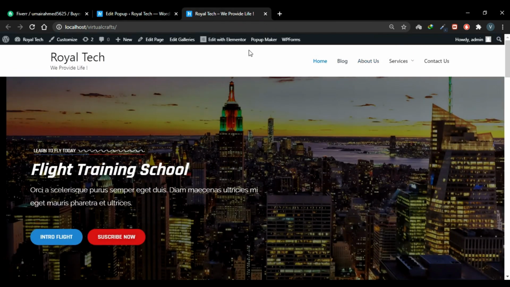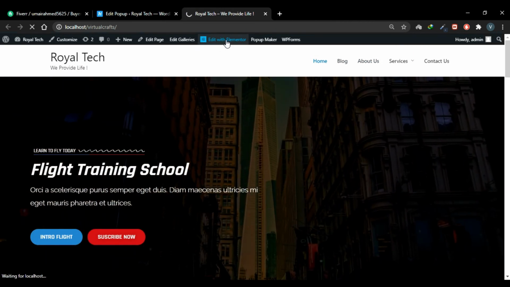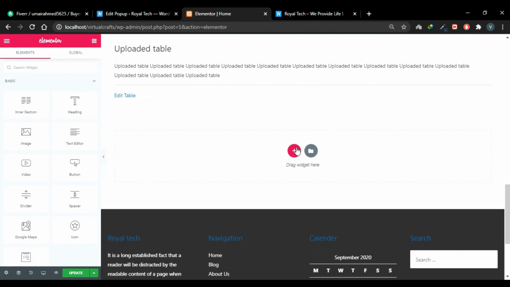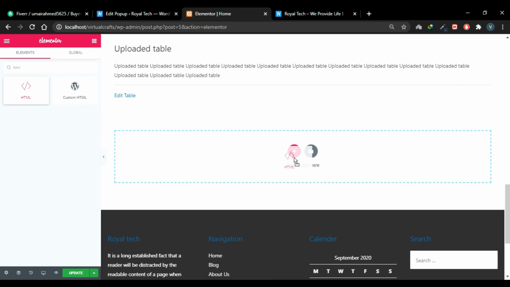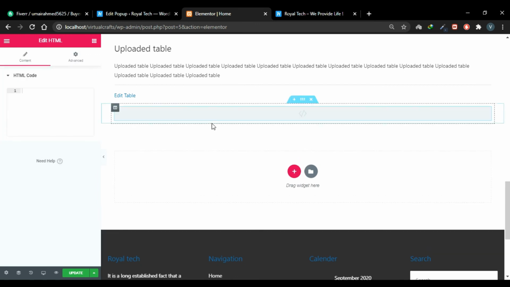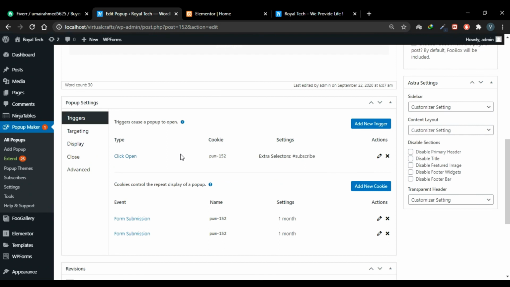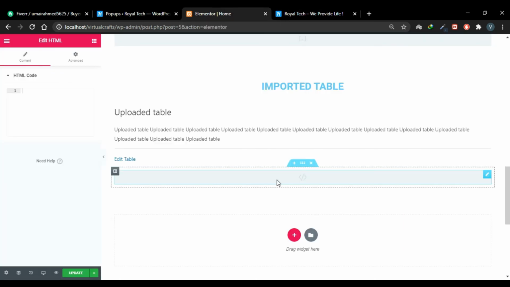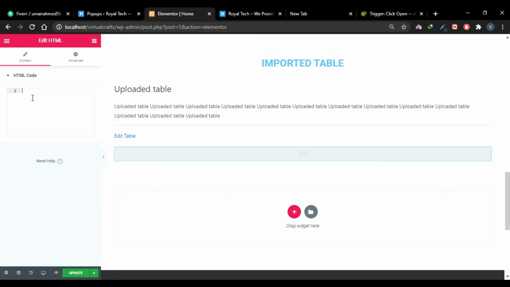Go to your website and edit your home page with Elementor. Add a new section here, HTML. Now go to your dashboard, click all pop-ups and copy this CSS class from here. Back to the Elementor page. Now you'll have to write a small HTML code. I'll give this code in the description.